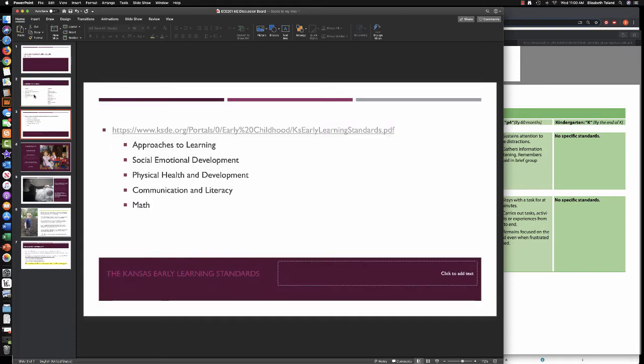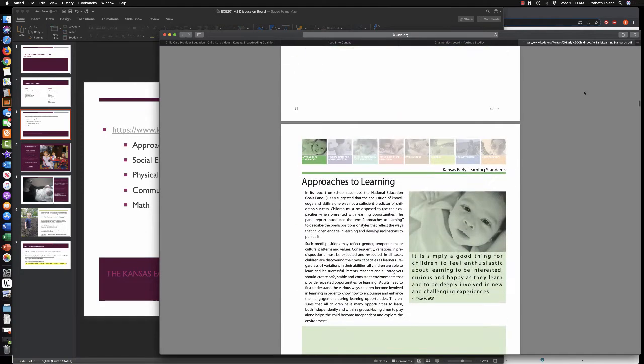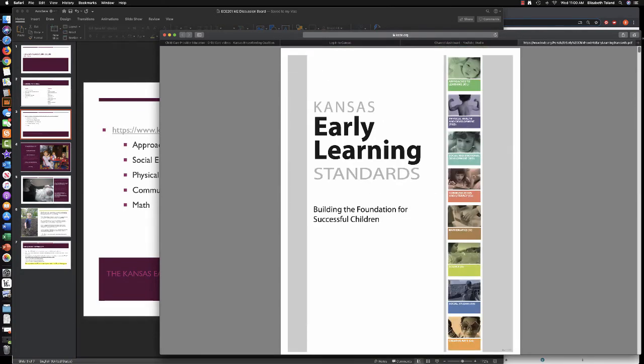In order to do this assignment correctly, you had to get out your Kansas Early Learning Standards. If you do not have a physical copy of that document, you need to pull it off the internet. And you can use the link that's in class. You can Google Kansas Early Learning Standards and the PDF will come up. So here I have done that. I have pulled up the Kansas Early Learning Standards online.